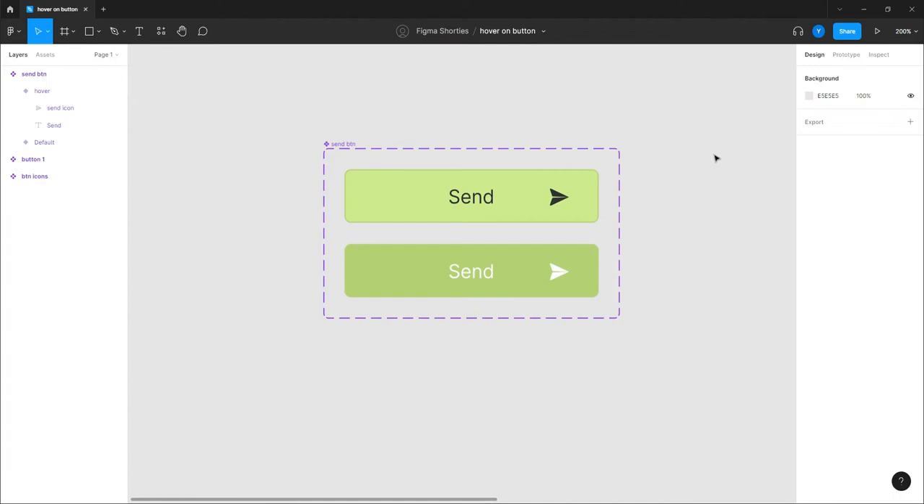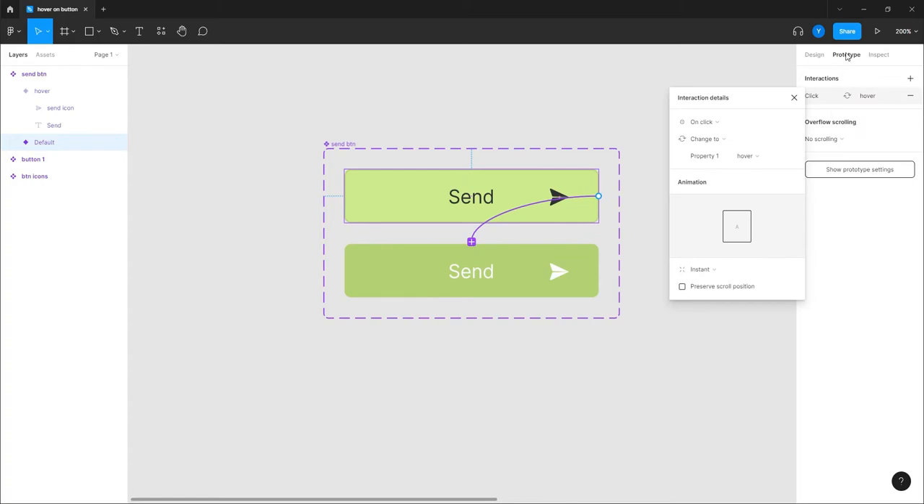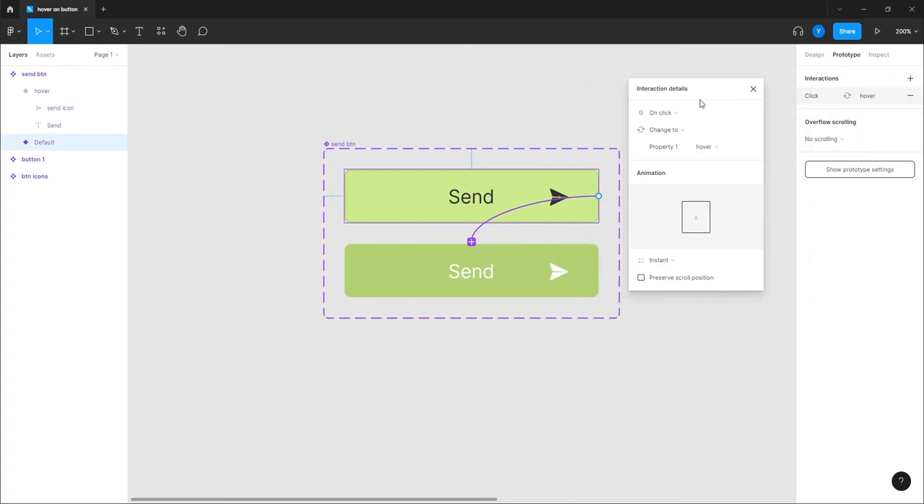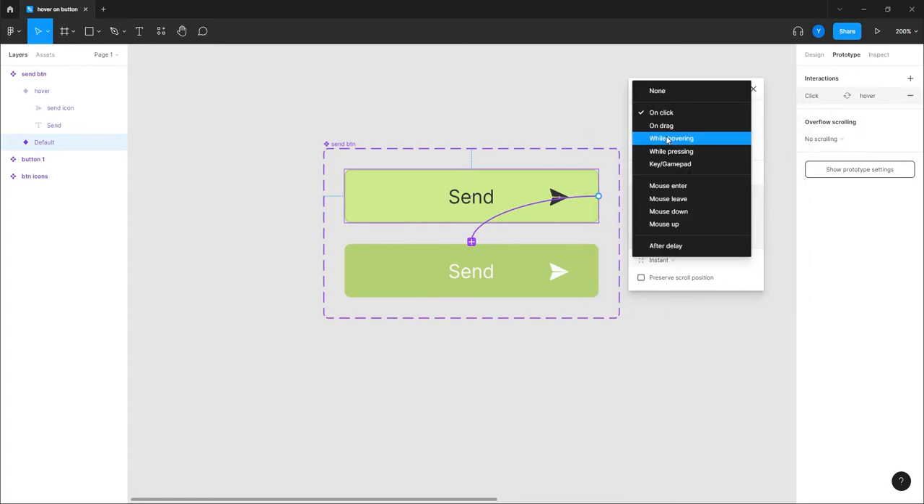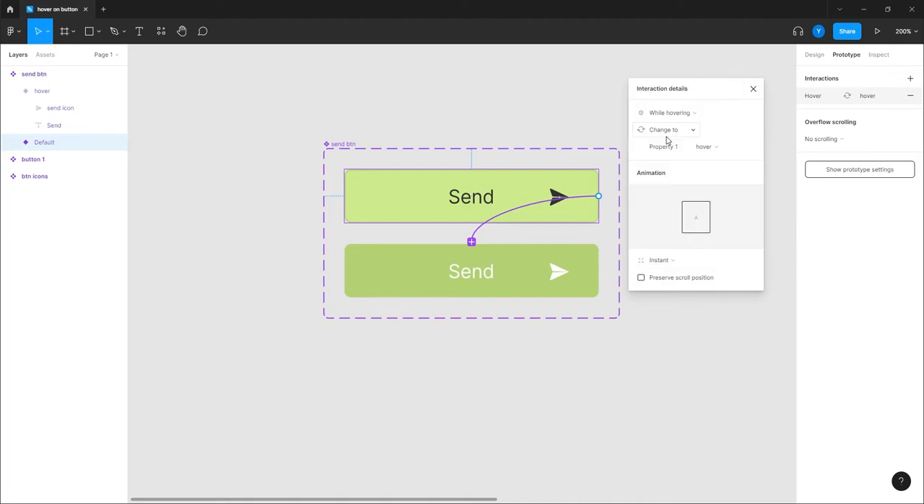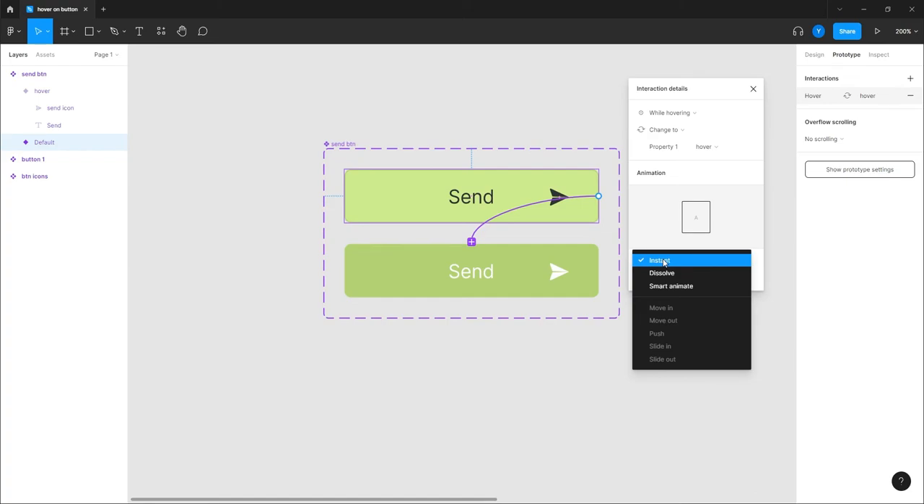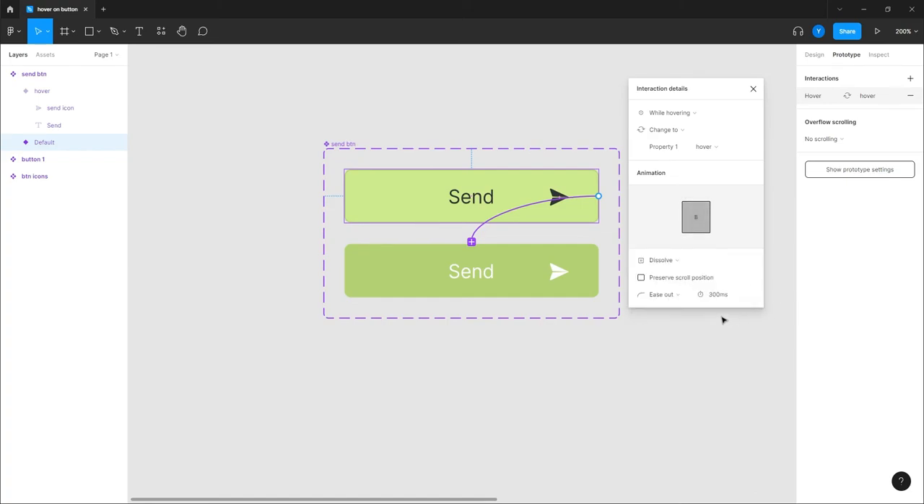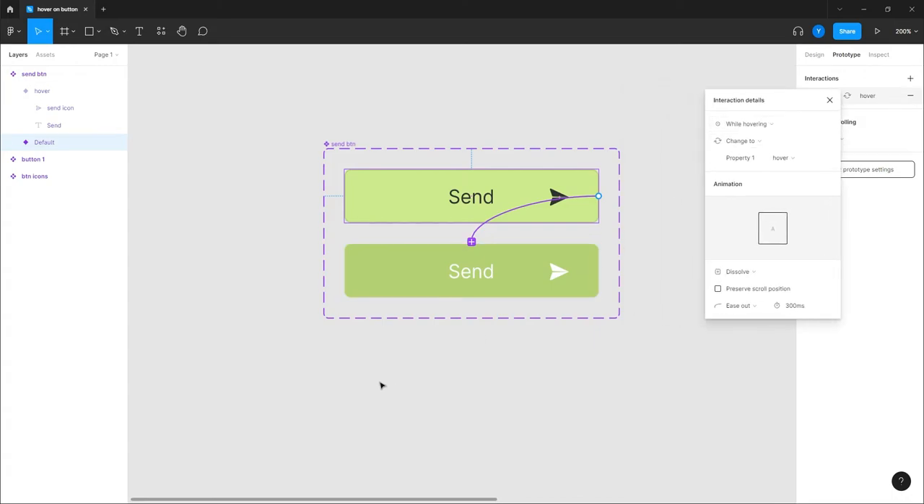So all that's left for me to do is select this button, hook it up to this one when I'm in the prototyping, and here instead of on click, I'm going to select while hovering. Okay, I'm going to create a hover effect. Here in the animation, I'm going to choose, I'll go for dissolve. Let's see how it looks. I guess it's going to look okay.